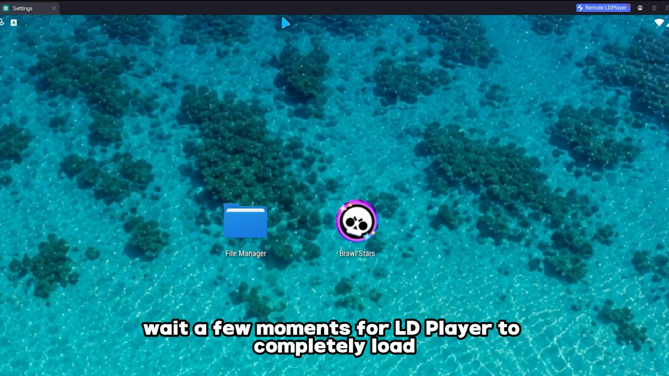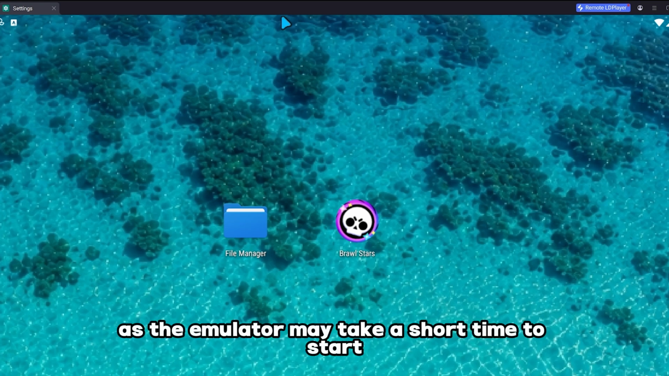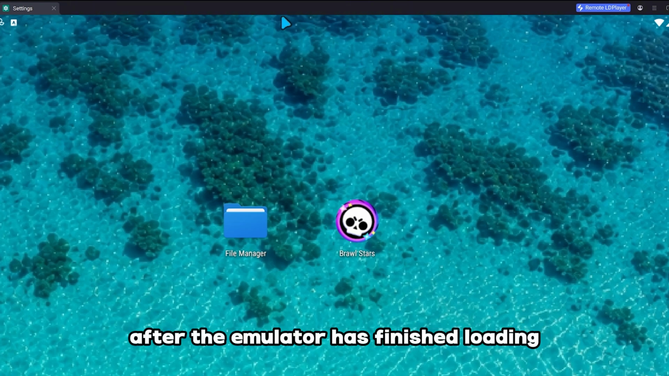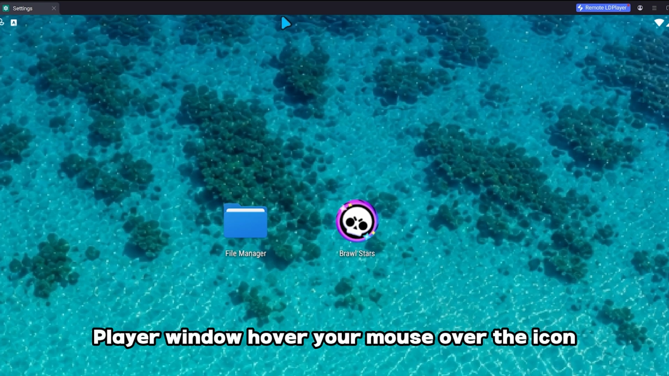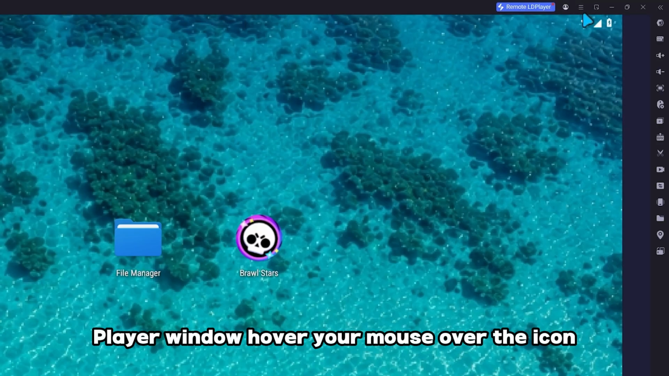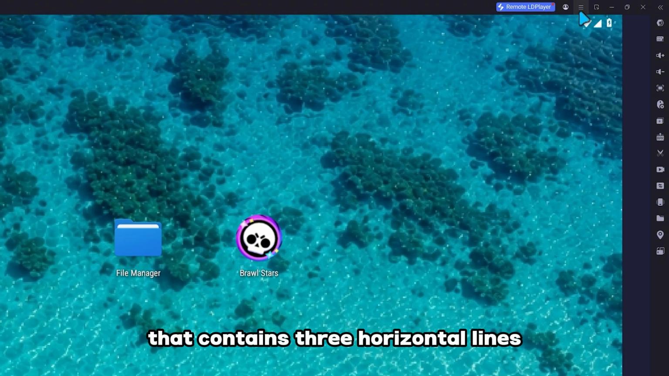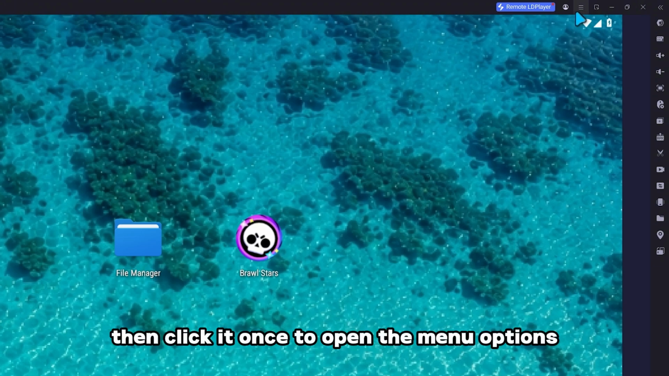Wait a few moments for LDPlayer to completely load, as the emulator may take a short time to start depending on your system. After the emulator has finished loading, take a look at the top right corner of the LDPlayer window. Hover your mouse over the icon that contains 3 horizontal lines. Then click it once to open the menu options.